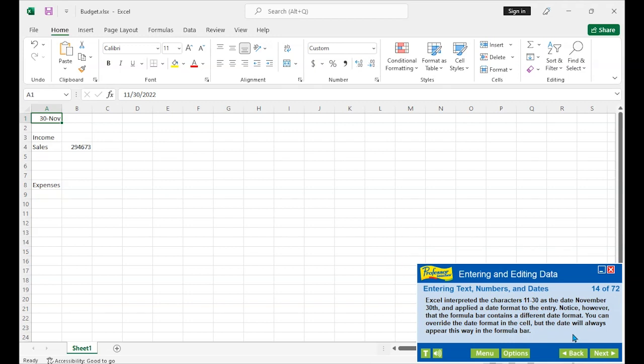Excel interpreted the characters 11-30 as the date, November 30th, and applied a date format to the entry. Notice, however, that the formula bar contains a different date format. You can override the date format in the cell, but the date will always appear this way in the formula bar.